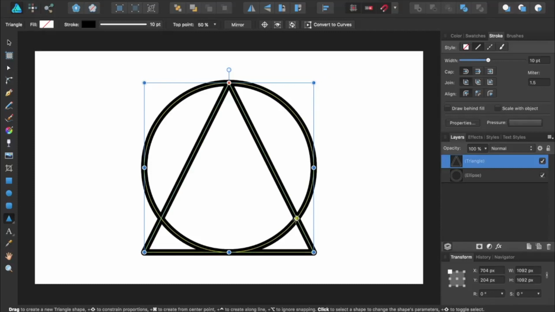If we look in the Transform panel, we can see that our triangle is 1092 pixels by 1092 pixels. But what this really means is the bottom part of the triangle is 1092 pixels, and the left and right sides are 1092 pixels. It does not mean the left and right side of the triangle is 1092 pixels.